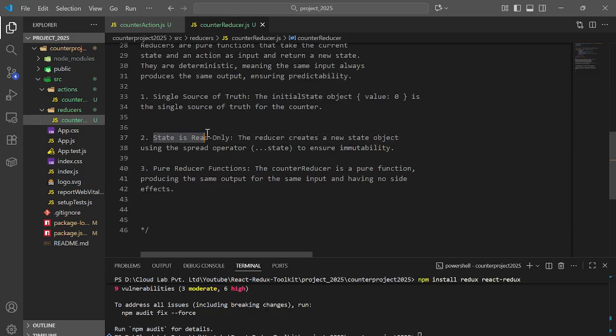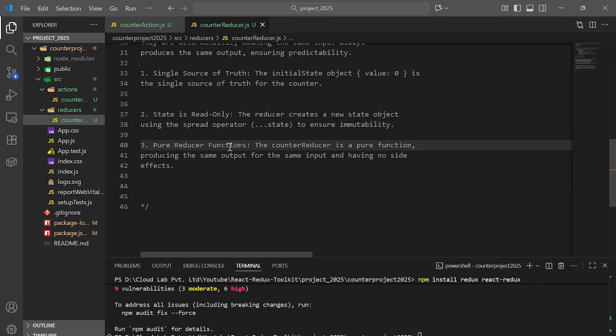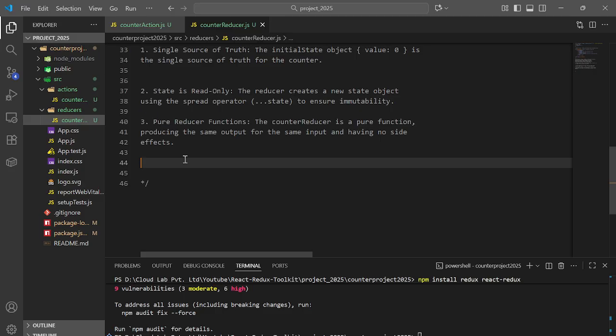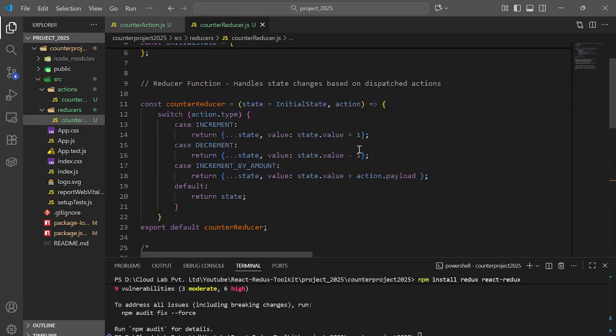Second principle: state is read only. The reducer creates a new state object using the spread operator. Oh, that's what I forgot, the spread operator. The spread operator first gives all the values, then ensures immutability, and updates it. A pure reducer function, like this count reducer, produces the same output for the same input and has no side effects. So that's what I have concluded about this reducer.